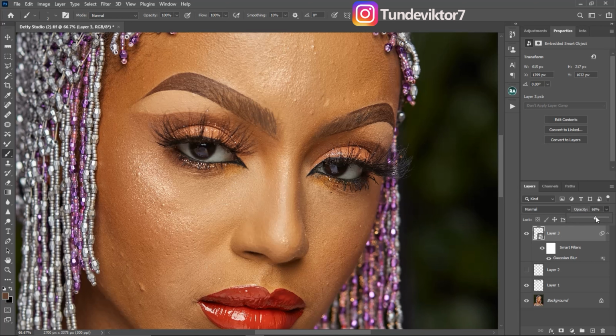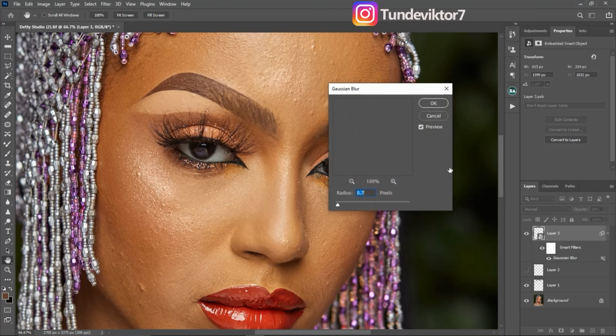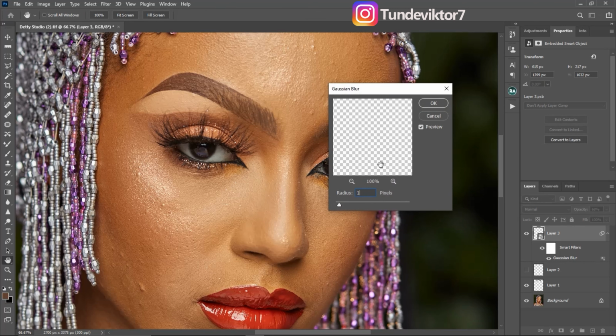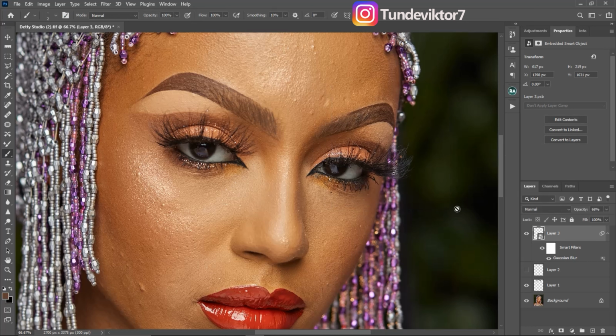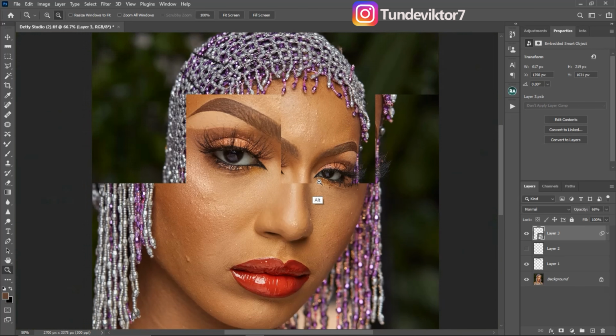Okay, and I can decide to add more blur to the image. That's why I convert to smart. So let me just use one. Okay, I think one works for this image. So let's see our before and after. These are before and these are after. So that's how you can easily fade those hair.